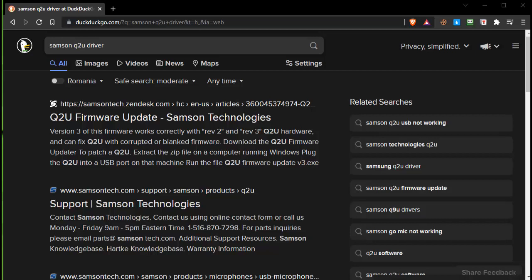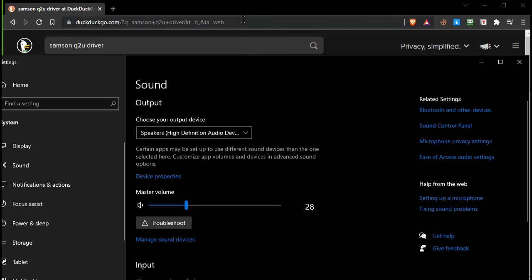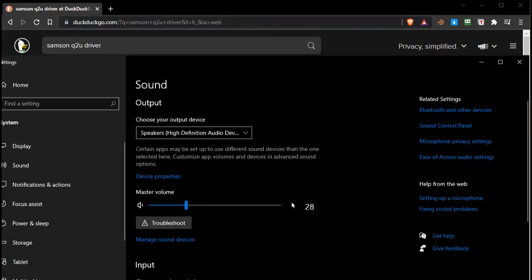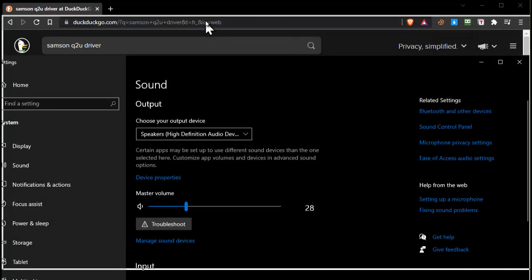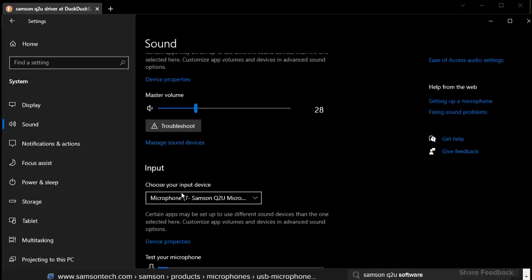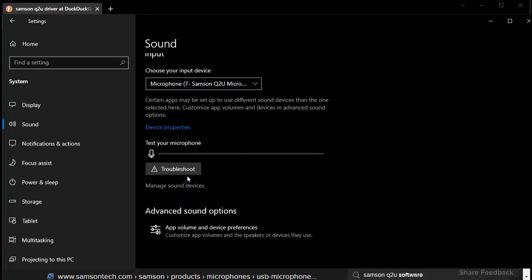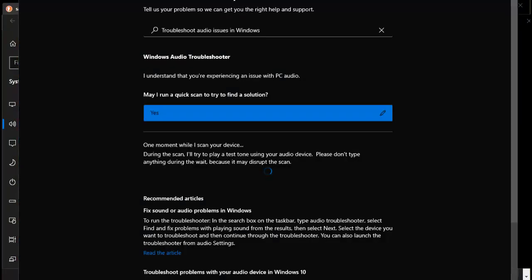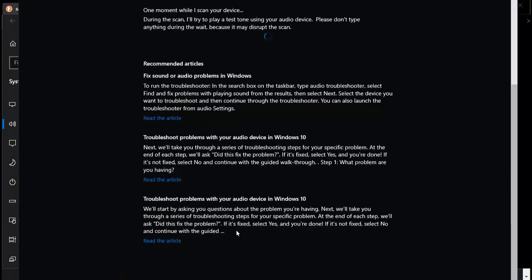If it still doesn't work, I recommend you go again to open sound settings, and here you should try to troubleshoot. Okay, you have your microphone, and where it says test your microphone, tap on troubleshoot. Here guys, tap on yes.